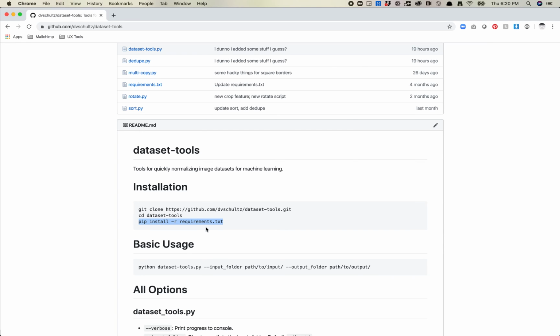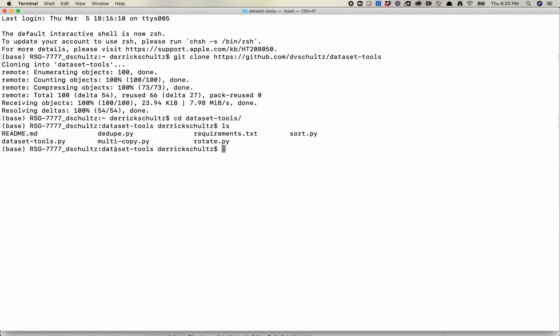So you're going to take this command, you're going to come back here, you want to make sure you're in your dataset tool folder. You're going to paste this. Because I've already installed this, I'm guessing that it'll basically say I've already installed all these requirements. For you, you might see something different. But you're still going to run this command.